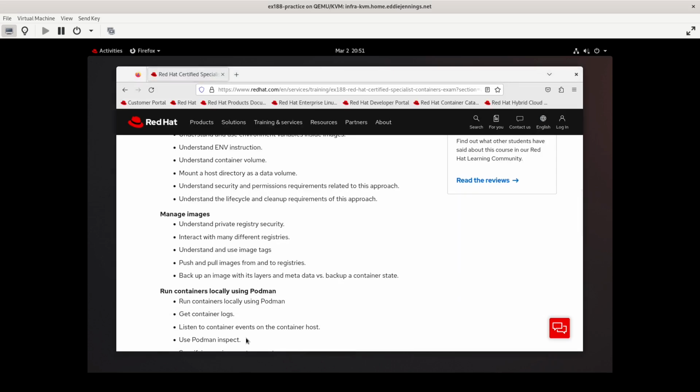So looking at the objective, back up an image with its layers and metadata versus back up a container state. I think I'm pretty clear with that. The image with its layers would be your Podman save, which you use Podman load to bring in. That would be Podman save image name, versus if you want to get the container state, which is still an image, that would be your Podman export, the actual container name, versus the image from which the container was built, which will get you the entire file system of the image, but you lose layers and metadata. And so if you want to use this image, you could make a new container file from this image and then start doing stuff.